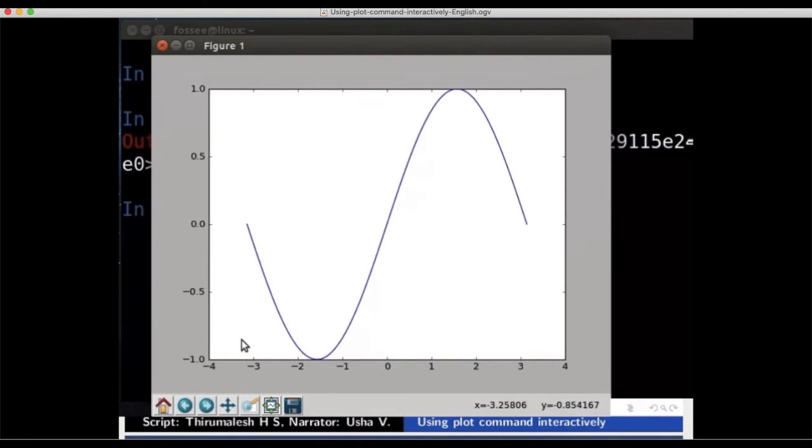A sine plot is displayed. To study the plot better on the plot window, we can use various options that are available on it. Let us have a look at these options. Moving the mouse pointer along the plot gives us the location of each point on the plot.